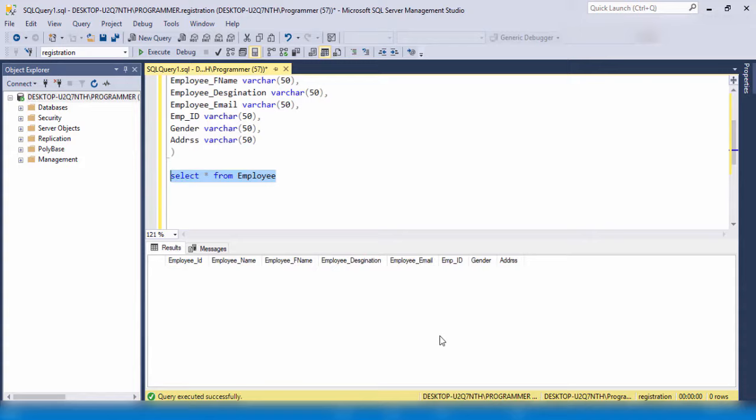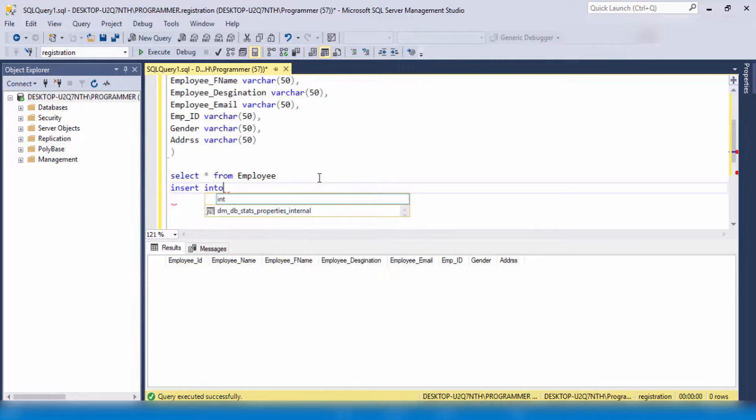I will store the data in the database table. So what I can do, I use the insert query: insert into keyword, then the table name. The table name is imply, and enter the values keyword and use parentheses. In this parenthesis you need to use a single comma because we don't need to enter the first column value.